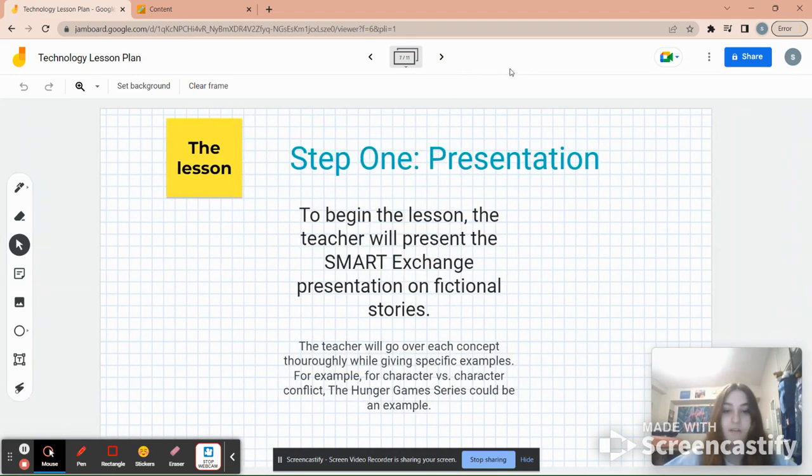So here are the steps of the lessons. So the first step will be the Smartboard Exchange presentation on fictional stories. And so the teacher will need to go over each concept thoroughly while giving specific examples. One example would be while the teacher is explaining the different types of conflict. An example of character versus character would be the Hunger Games because they fight with other characters in it.